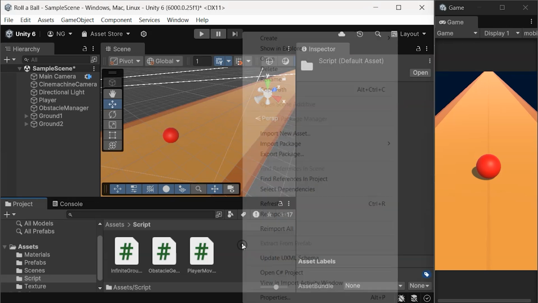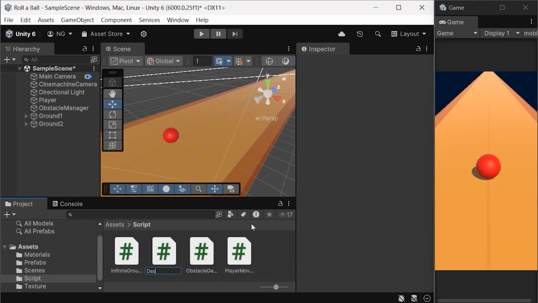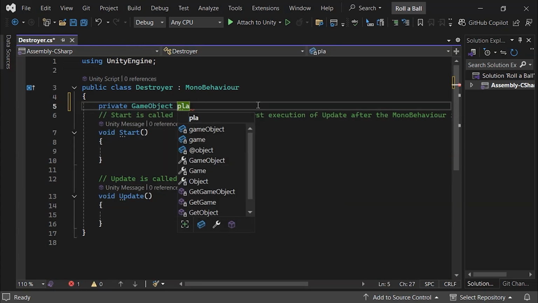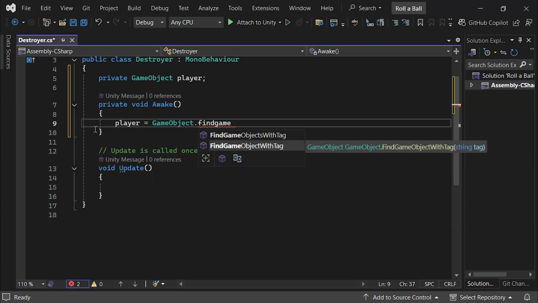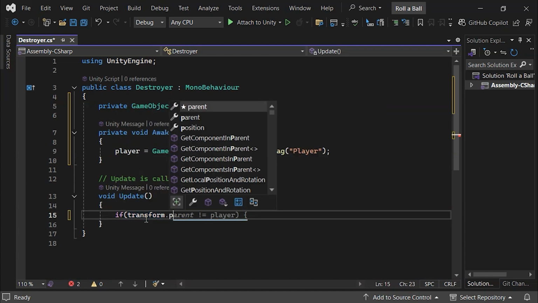Let's get started by creating a destroyer. This destroyer, when attached to a game object, will destroy that game object if it's behind the player. First, we need to access the player's position. So let's define player, and in the awake method, we'll find the player using its tag, which we set in the previous video.